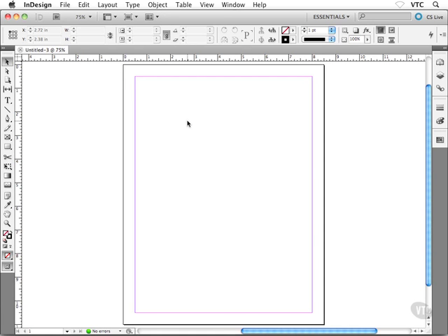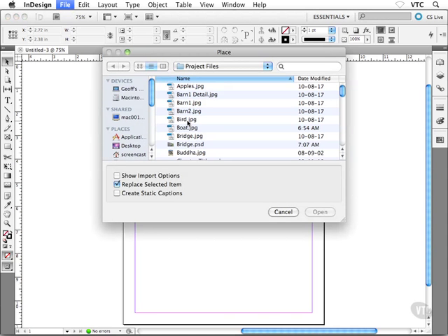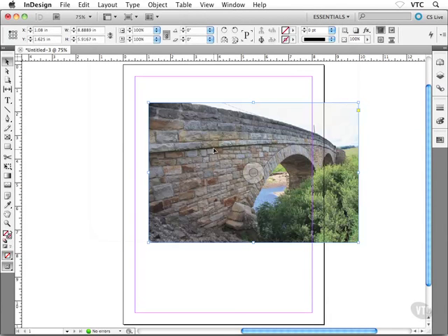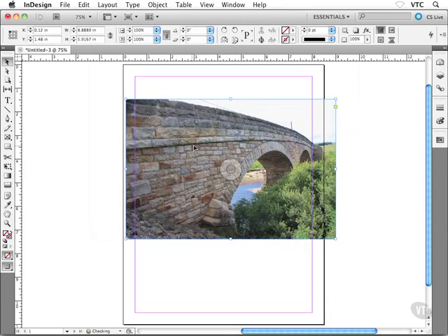So what I'm going to do is hit Command-D or Control-D on my keyboard. You could choose File, Place if you wish. And I'll head into the project files. And there's bridge.psd right there. Bridge.psd, bring this guy in. Okay, I get my loaded icon there, and all I'm going to do here is just single click, and that'll bring my bridge image into InDesign.